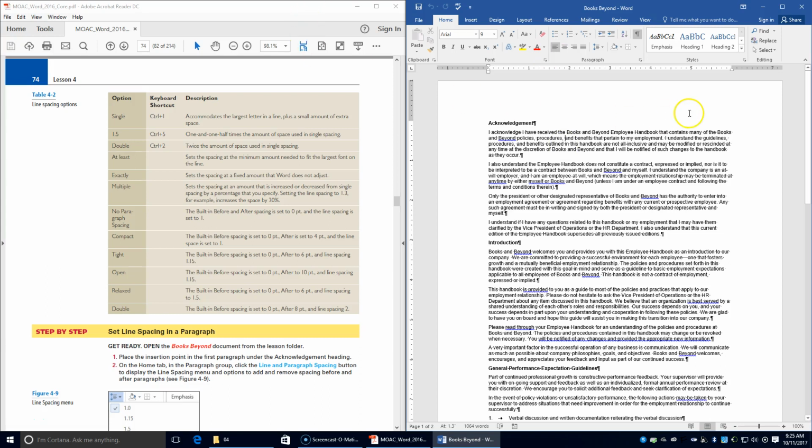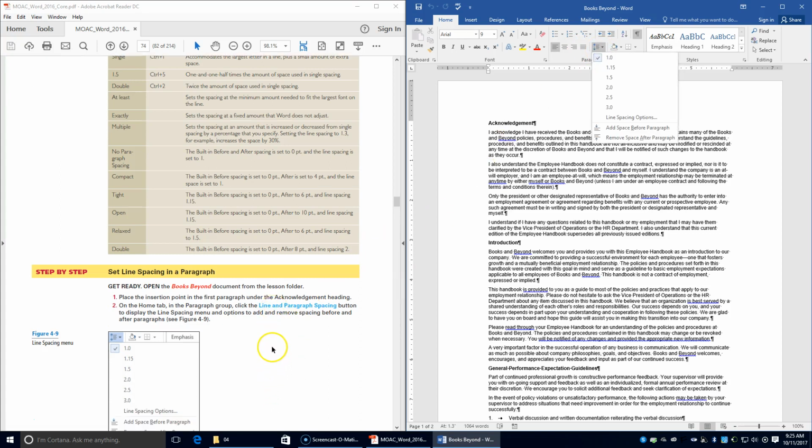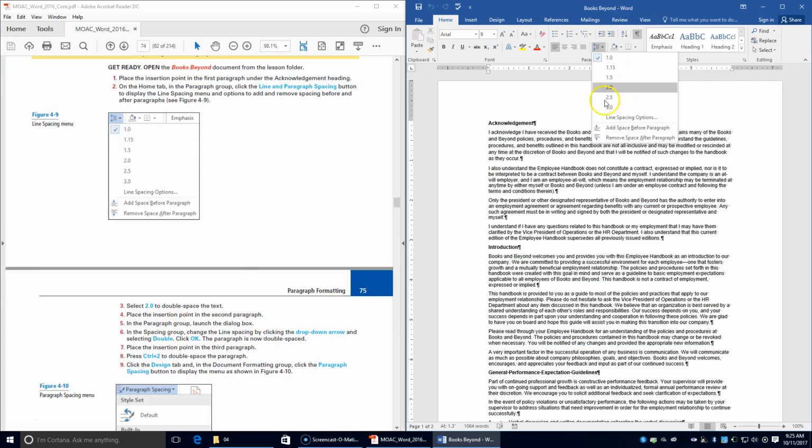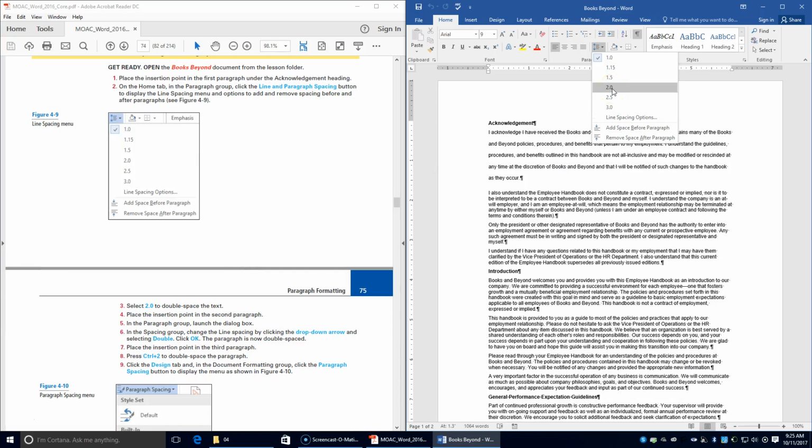It tells us to click in the Paragraph group on the Home tab. Click the Line and Paragraph Spacing button to display the line spacing menu and options to add and remove spacing before or after paragraphs. It tells us to select the 2.0 to double space the text. Place the insertion point in the second paragraph.